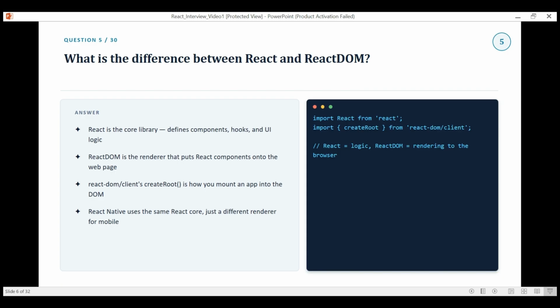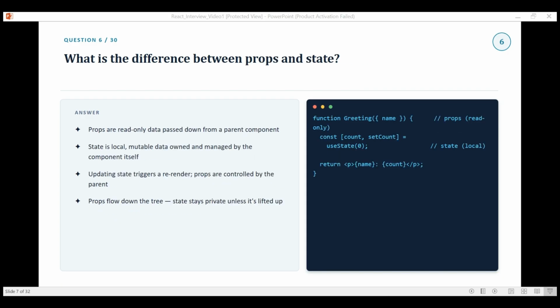So let's move to the next one. The difference between props and state. And this comes up in almost every React interview. So props, short for properties, are read-only pieces of data passed down from a parent component into a child. The child can't modify its own props. It just receives them and uses them to render something.